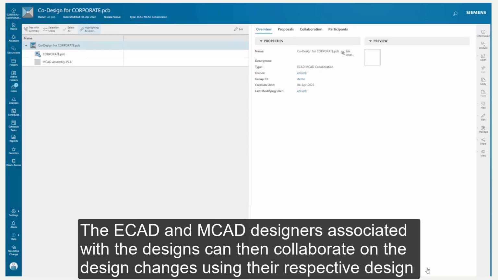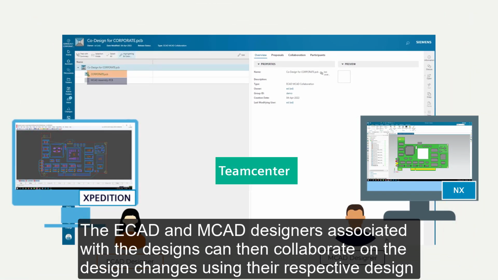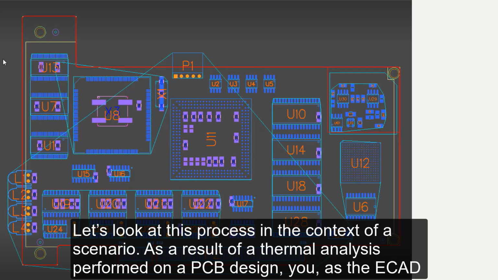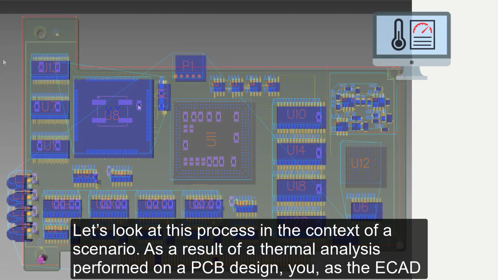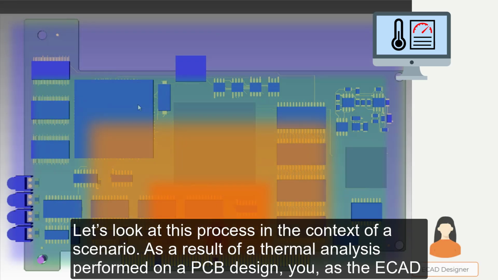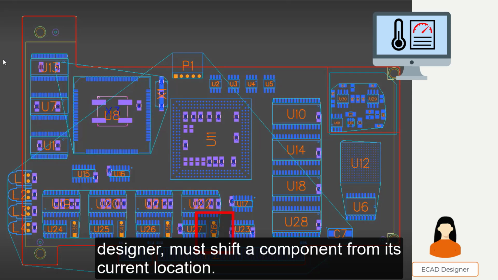The ECAD and MCAD designers associated with the designs can then collaborate on the design changes using their respective design tools. Let's look at this process in the context of a scenario. As a result of a thermal analysis performed on a PCB design, you, as the ECAD designer, must shift a component from its current location.